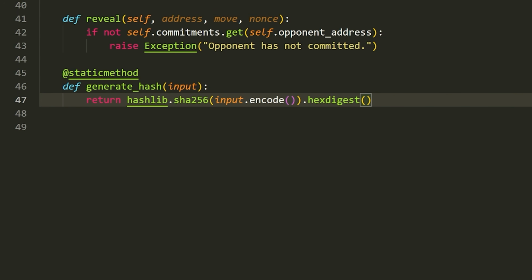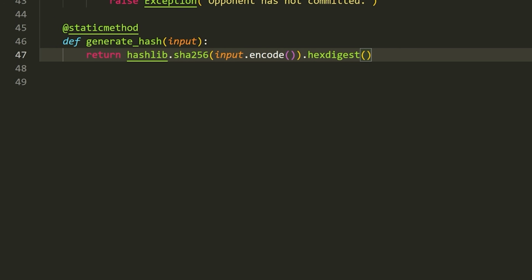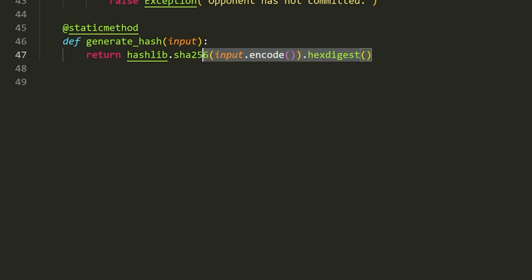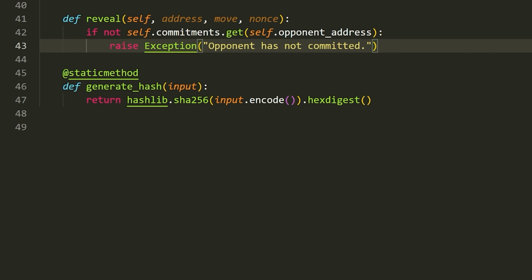Don't worry too much about exactly what this is doing, but we're using the hashing algorithm known as SHA-256, which is a very popular and common algorithm. We are taking the input, which is going to be some kind of string, encoding it, and then getting the digest, otherwise known as the hash, from this function. Okay, so that is what generate hash does.